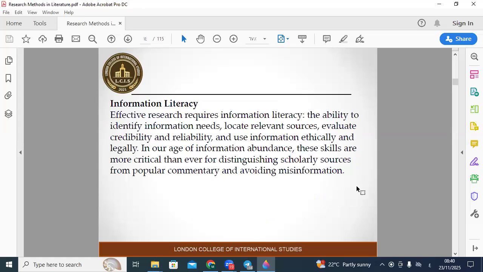Information literacy. Effective research requires information literacy, the ability to identify information needs, locate relevant sources, evaluate credibility and reliability, and use information ethically and legally. In our age of information abundance, these skills are more critical than ever for distinguishing scholarly sources from popular commentary and avoiding misinformation.